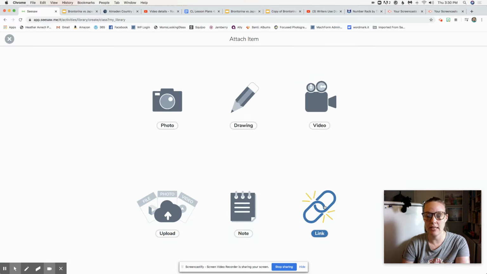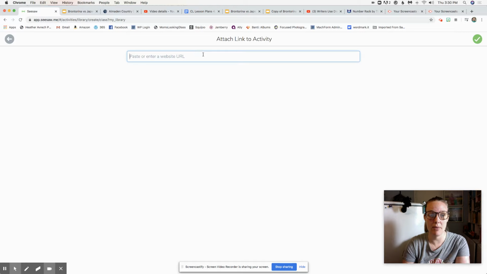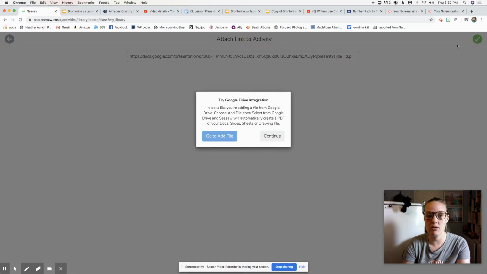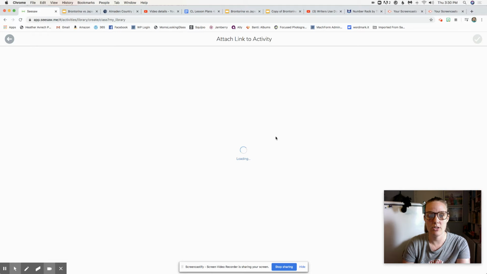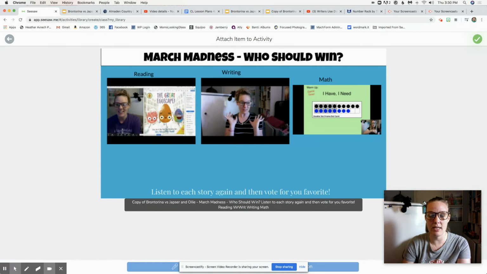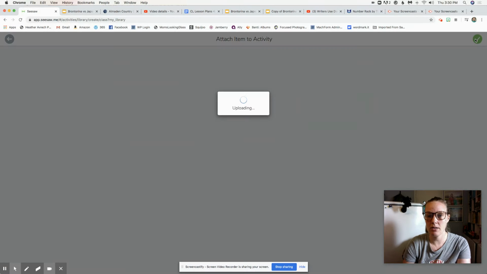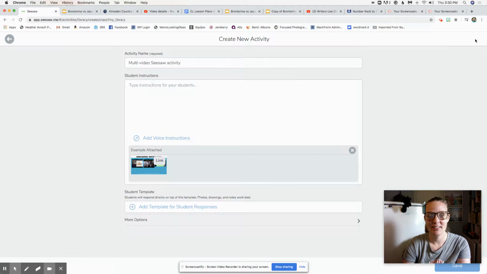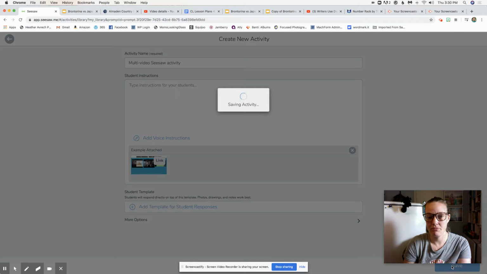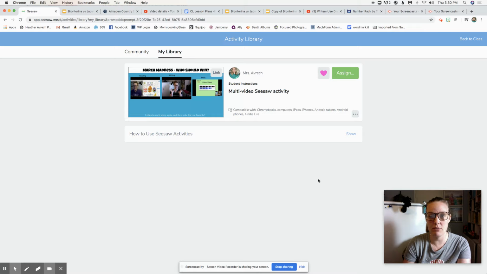And you're gonna go to the link. You're gonna paste that link that you just copied in there by hitting Command V, hit the green check mark. Don't click go to add file, you're gonna hit continue. Once you've got it going, there you can see it's right here. You're gonna hit the green check mark. Wait for it to upload. There we go. It's all set, and then you're gonna hit save. And then I'm gonna go ahead and open it up so you can see what it looks like.